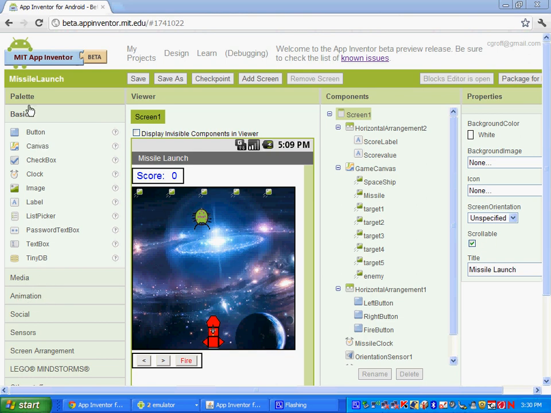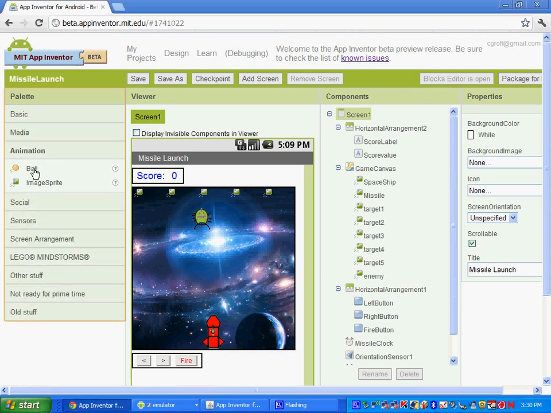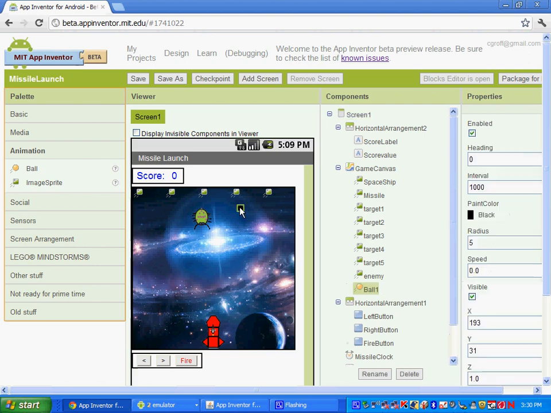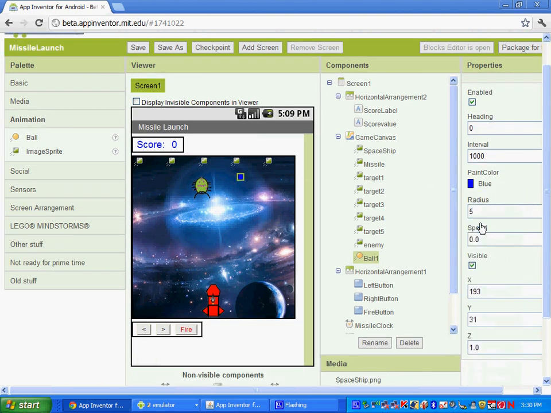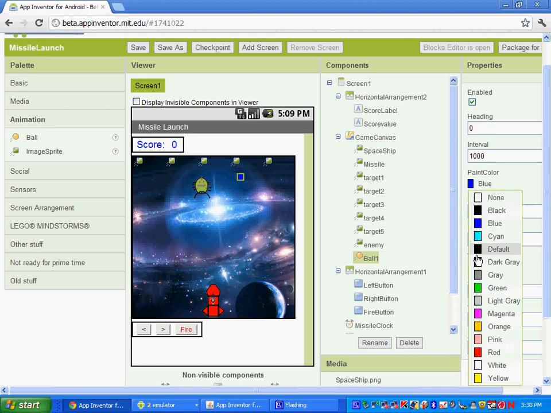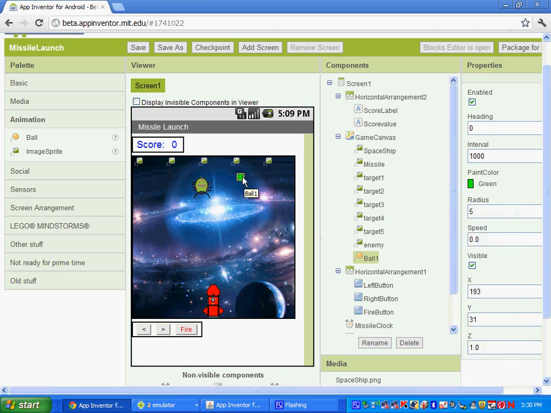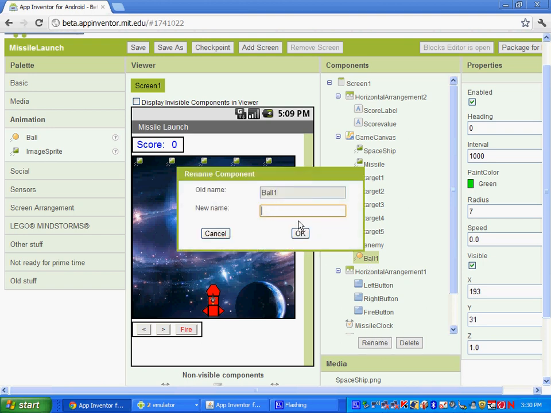Alright, so under the basic palette, you're going to go to animation and go ahead and drag in a ball. Let's change the paint color on it to something that'll stand out. There we go, I'm going to try green. You can always increase the radius if you want it to be a larger asteroid. And let's go ahead and rename it. Instead of ball one, name it asteroid.